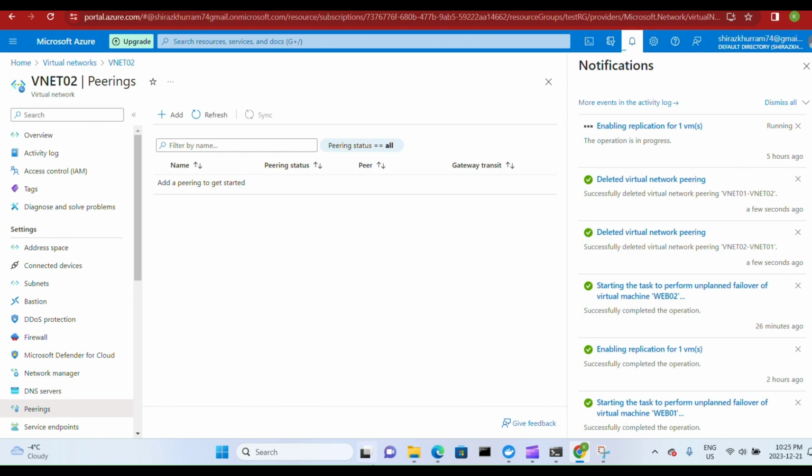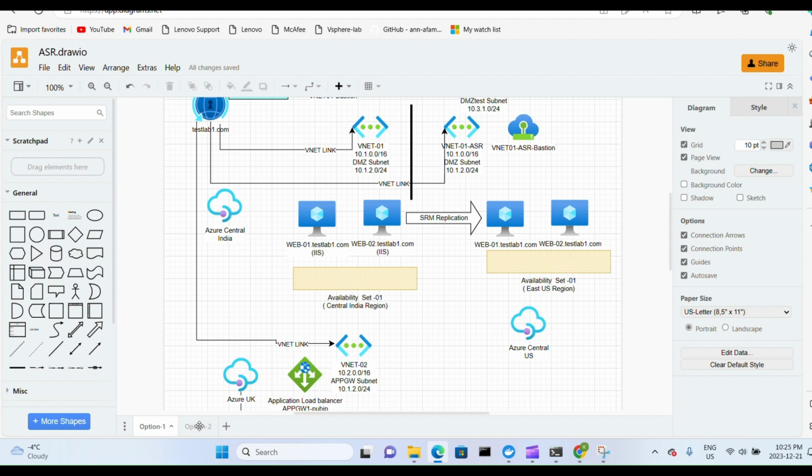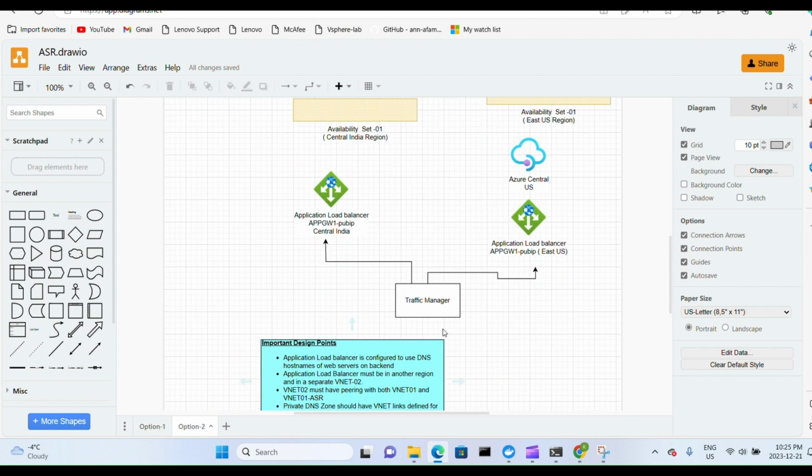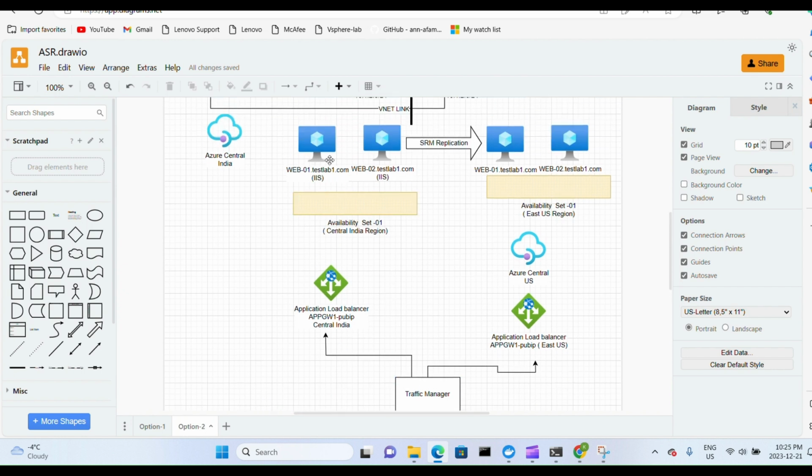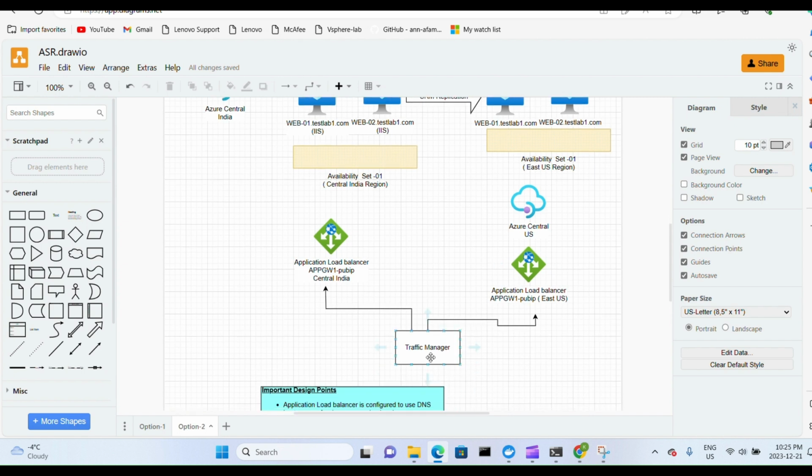And that's basically one of the flaws of this design approach, that you have to do certain activities after the site failover is completed. To improve this design, if we would have another application gateway running in East US region, then in that case we would not have to do these steps.